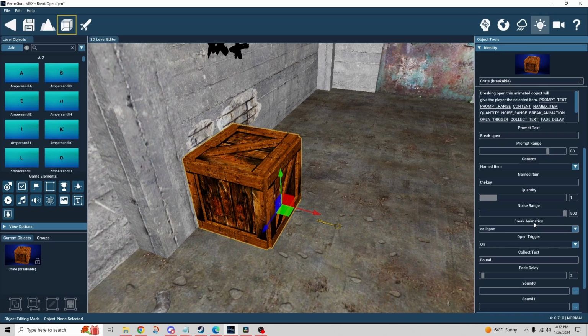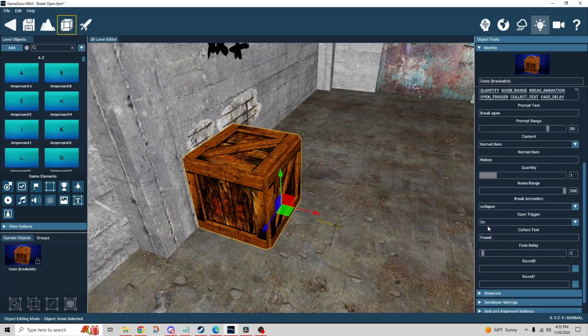We have the break animation. You can see that this just says collapse. That happens to be the name of the animation on this particular box. Your object may vary. Your object may have multiple animation names, and you'll have to choose the one that you want to run when it's broken open. So just bear that in mind. It just happens to be the one that goes along with this box.